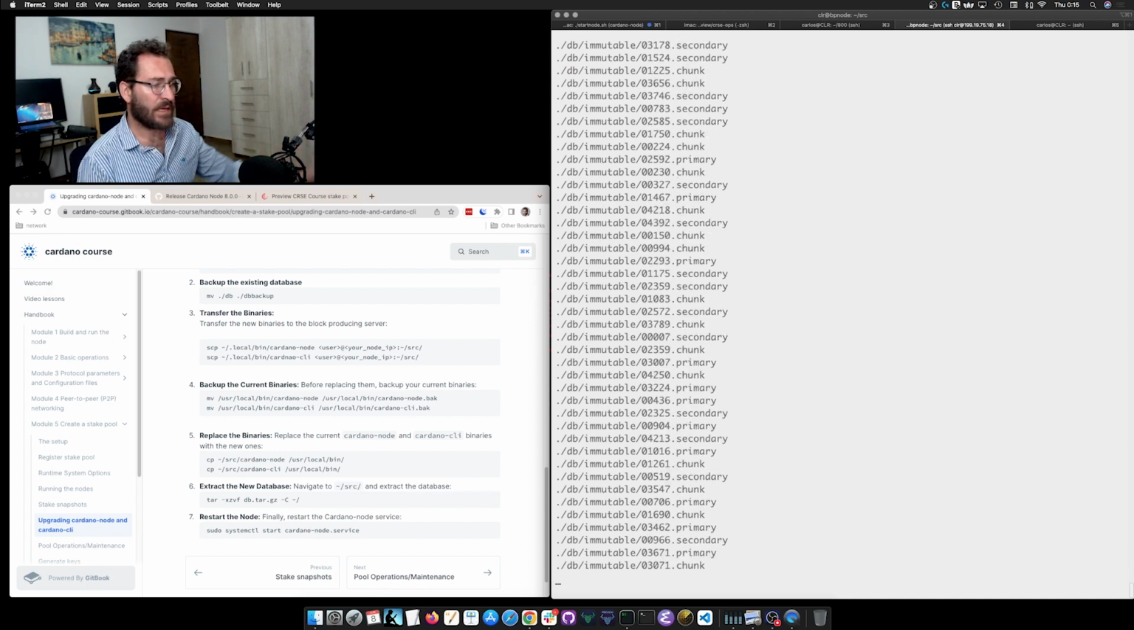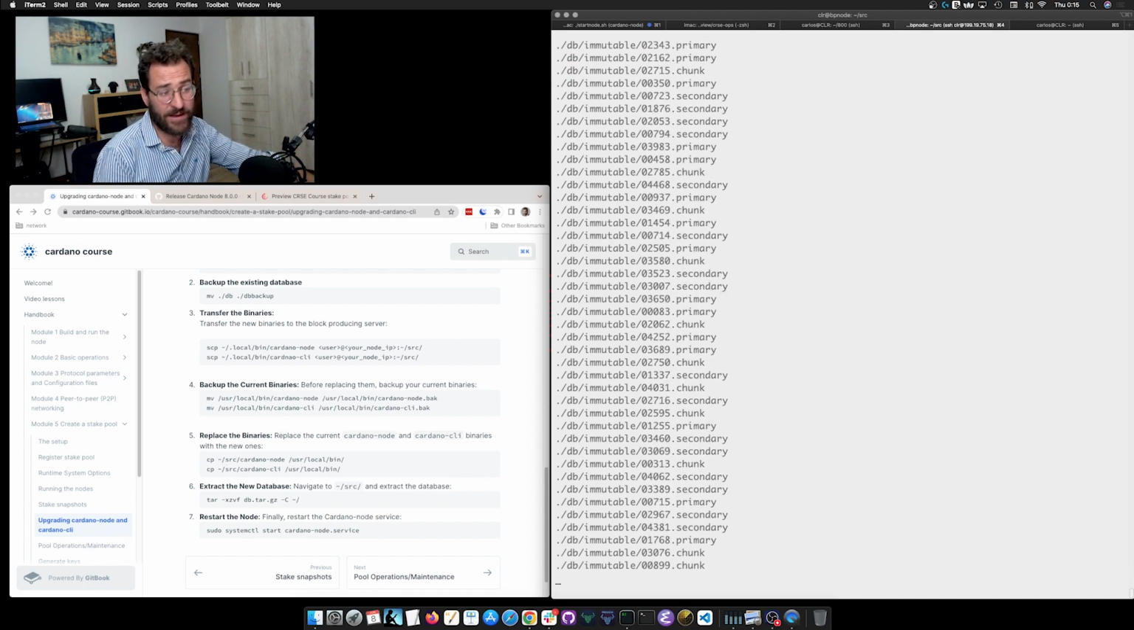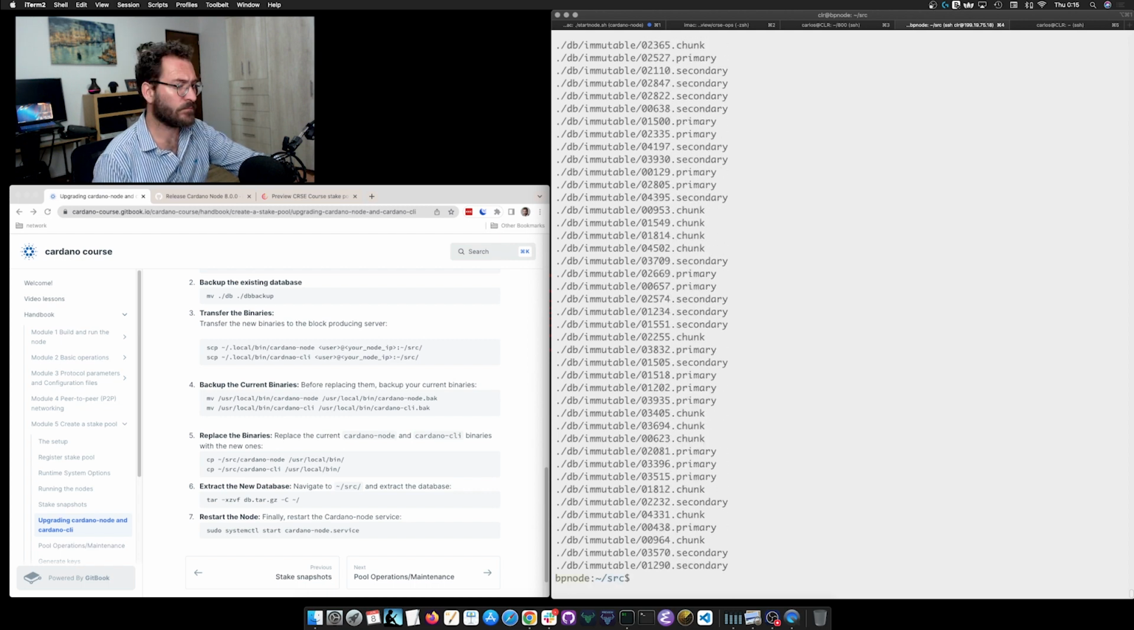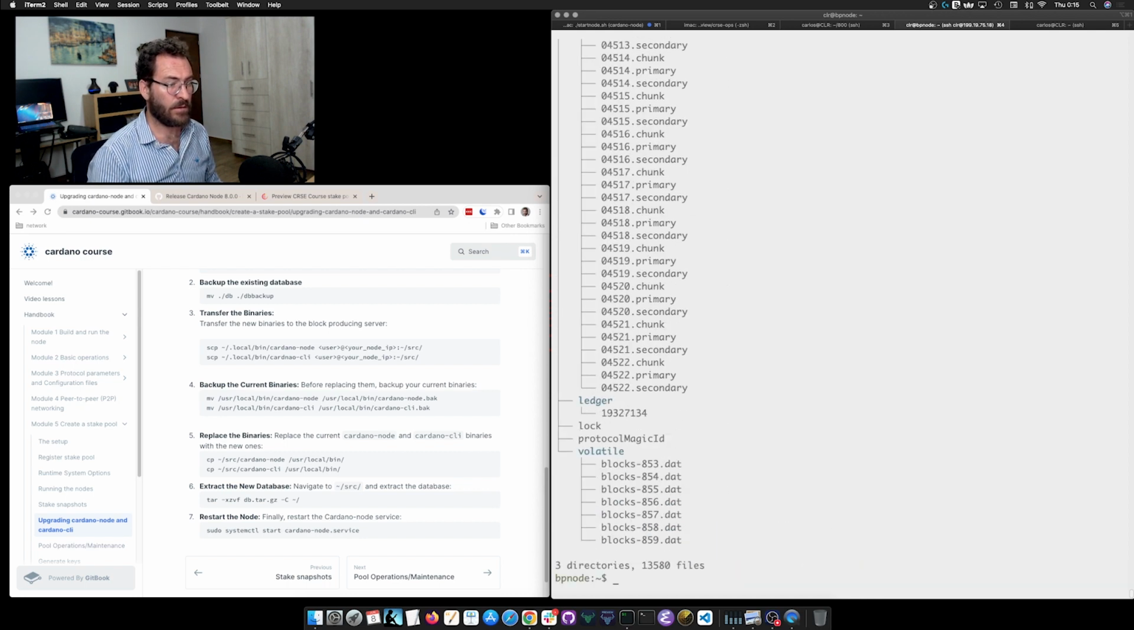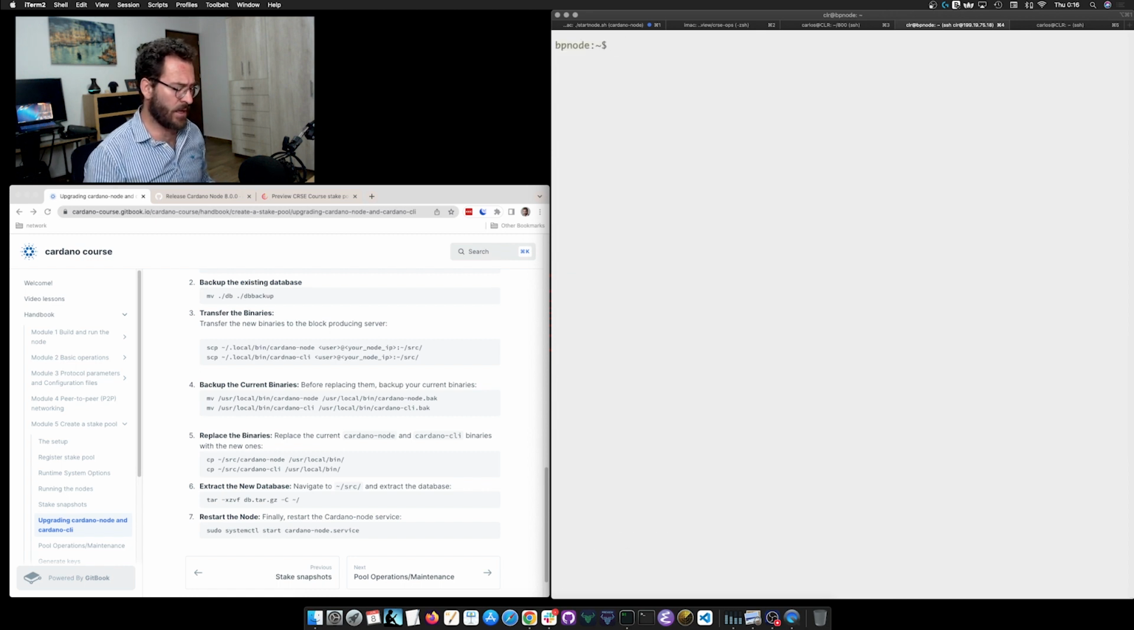It will take a minute or two to extract all those files, and after that we will be basically ready to start our node again. There you go. We can go to home. There is a database there. We can just ls db. Looks right. Perfect.